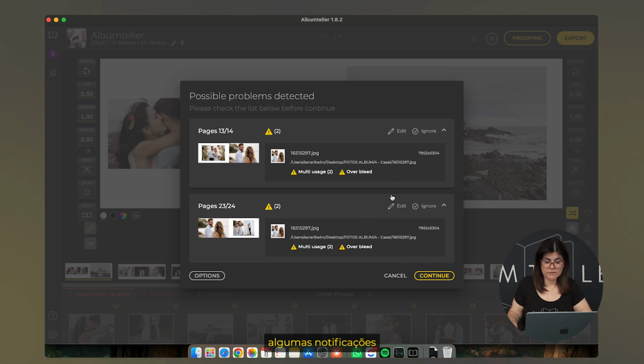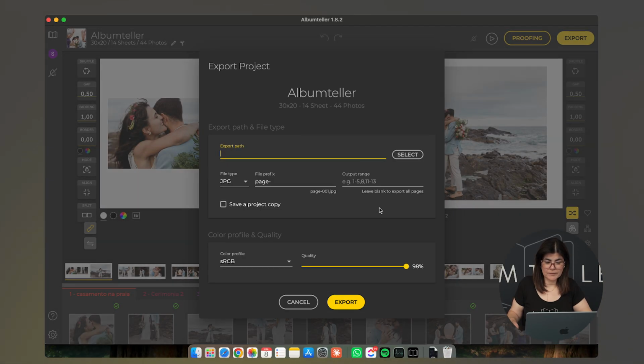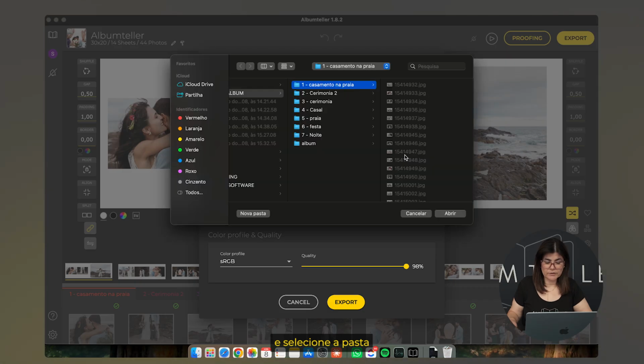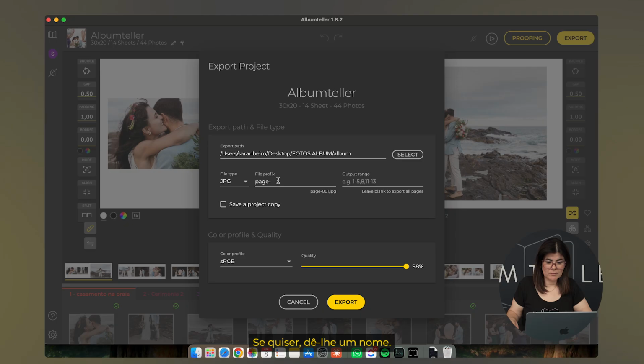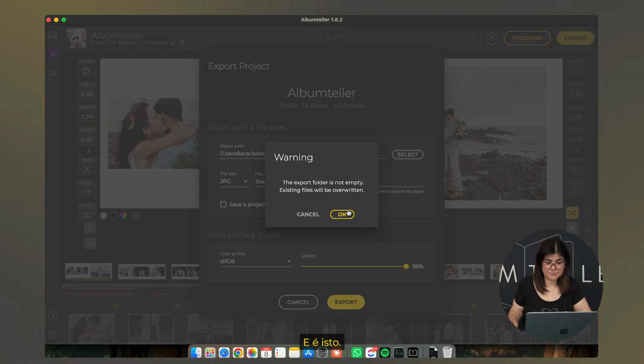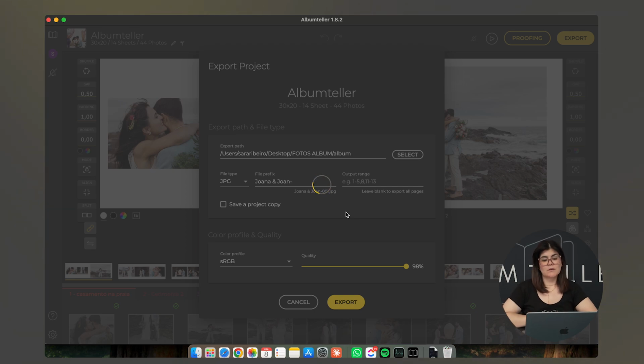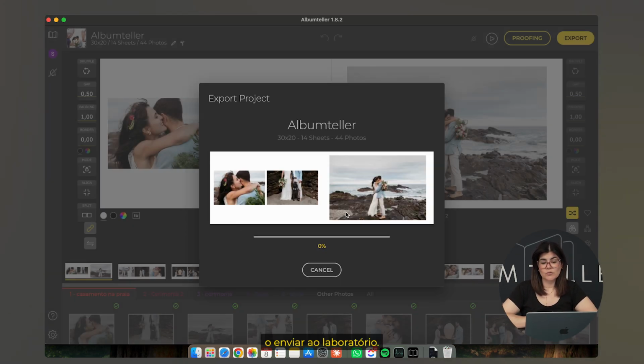You will receive some notifications that you may want to keep. If you want to, just click ignore and select a folder for the photos of the album. If you want to give it a name, and export, and that's it. The album will be exported and it's ready for you to send it to the laboratory.